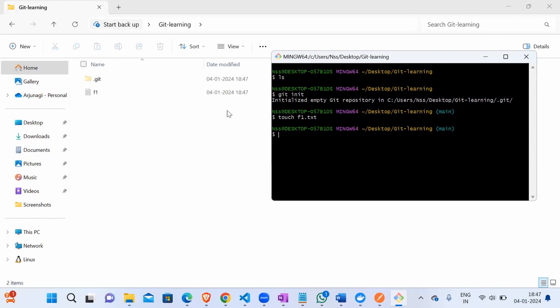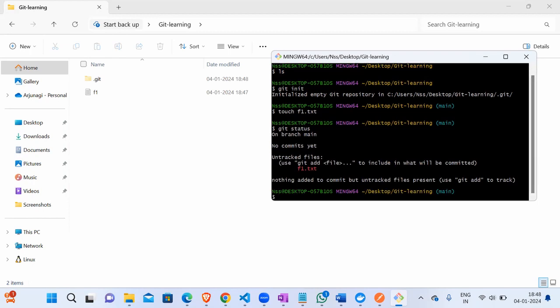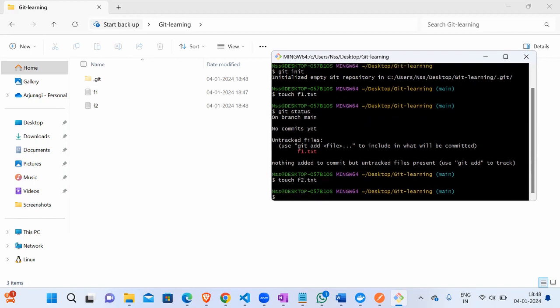When I did touch, it created one file here, as you can see, of .txt type. Let me do git status. Here one file has been created. It is showing me. Okay. Let me do one more file. Let's say it is f2. Okay, one more file has been created.